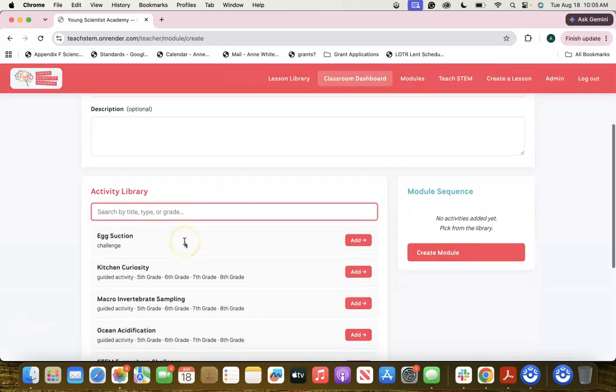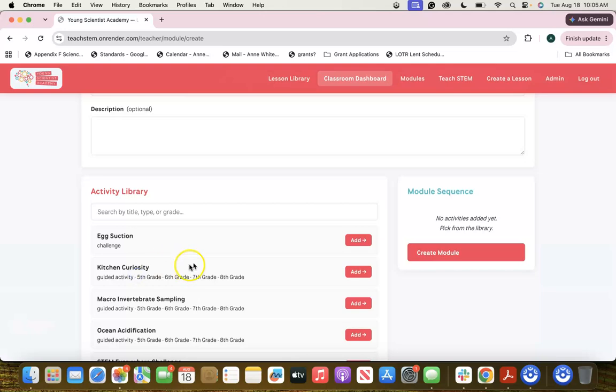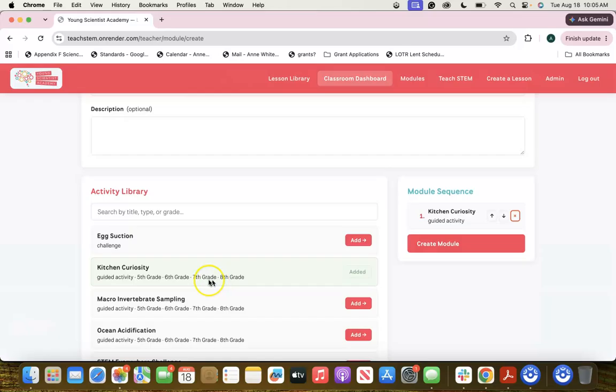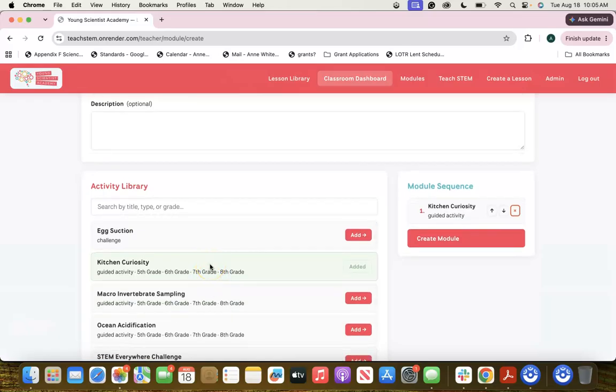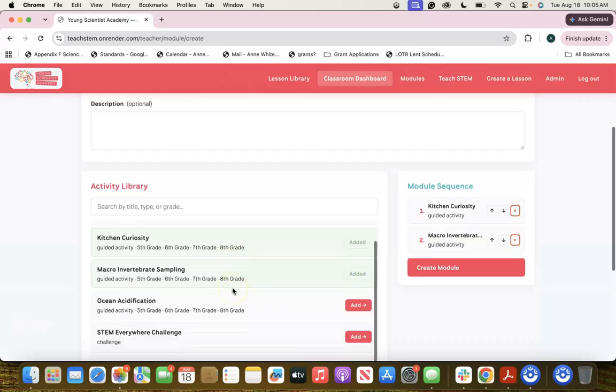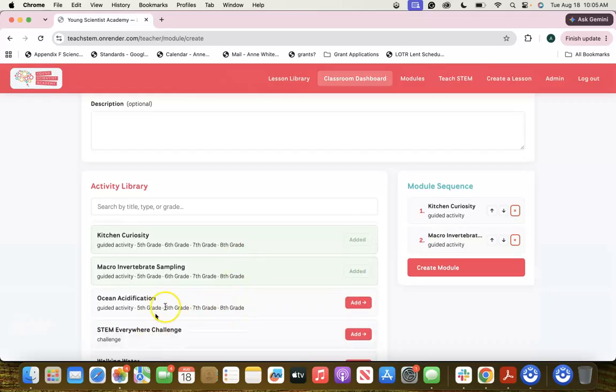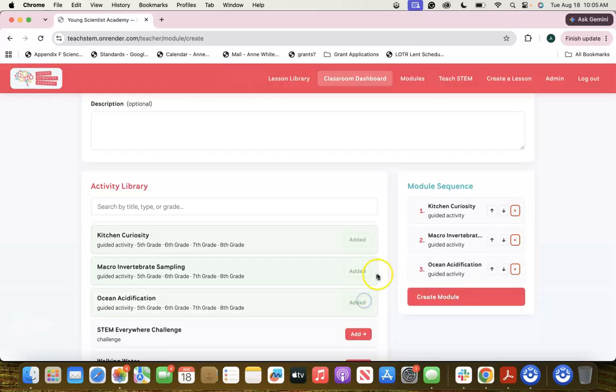So I want to work on water quality. So I'm going to add first the Kitchen Curiosity guided lesson. And this teaches the basics of pH to a student. Then I want them to understand that we can learn about water by studying the life that lives in there. So the macroinvertebrates. So I might add macroinvertebrate sampling. And then finally, our ocean acidification activity, I would add that here. And you can see the module sequence starting to build.